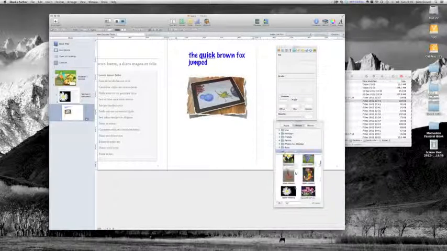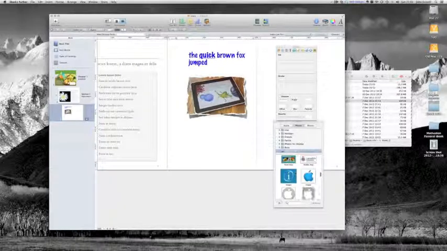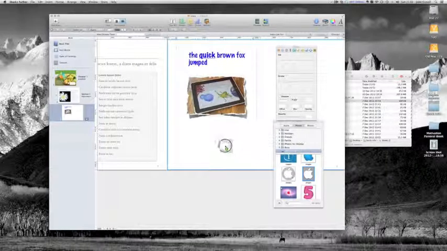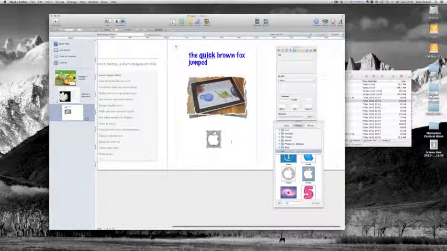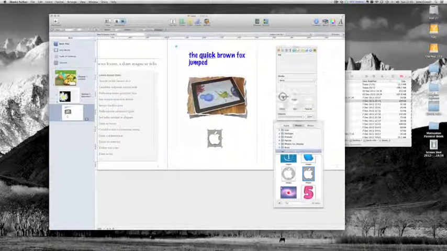Now I could do the same from here, from my media toolbar. A nice image of an apple there. Just drag the apple image in. We've got a nice, we can move that image around. You can see it snapping to the guides there. And again, I can put a shadow on that.